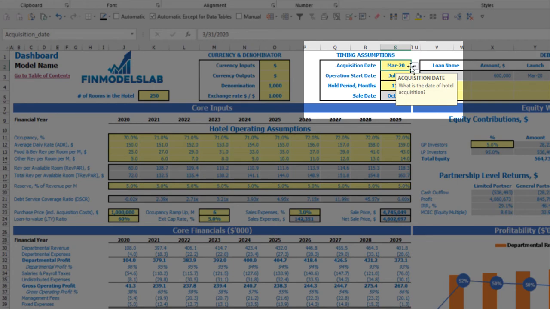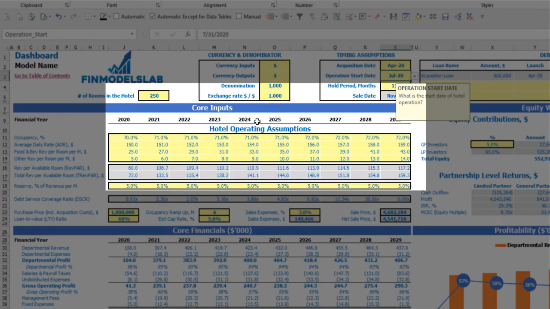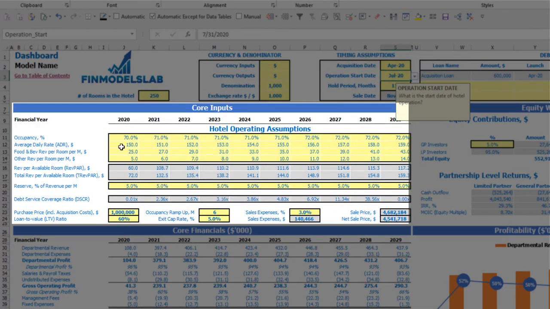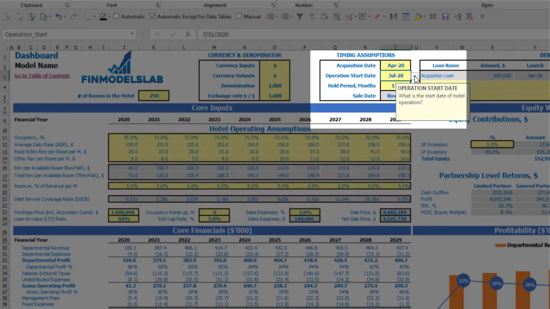I believe it will help you to navigate across the model easily and will help you to understand the model more. So let's start from the acquisition date. Let's pretend it will be April 20. The next date is operation start date, which means the first date when your hotel will start bringing revenue. Let's pretend it will be the next month, which is May 20.